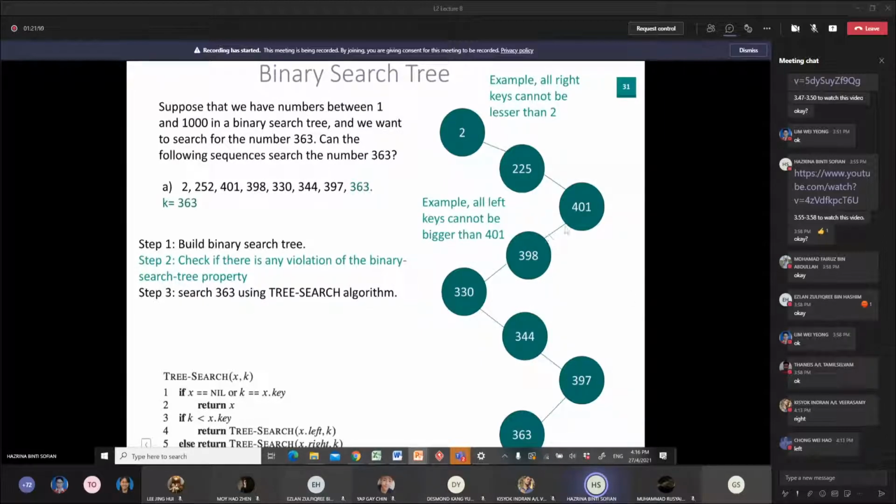Okay, so you need to check one by one on this. Okay, check one by one. I give you 2 minutes to check. And then please write in the chat whether there's any violation or not.